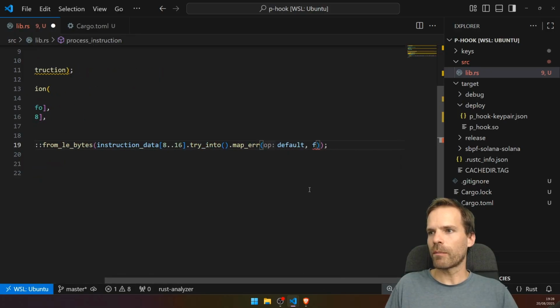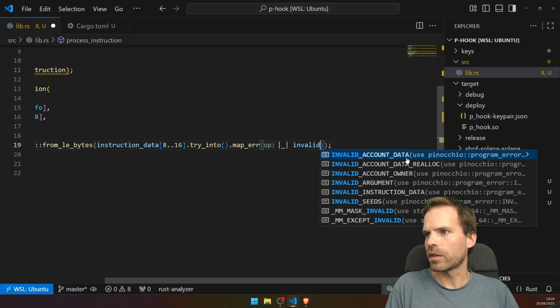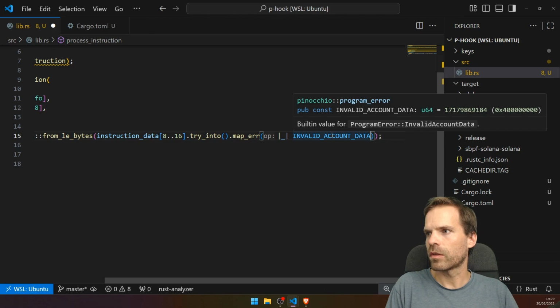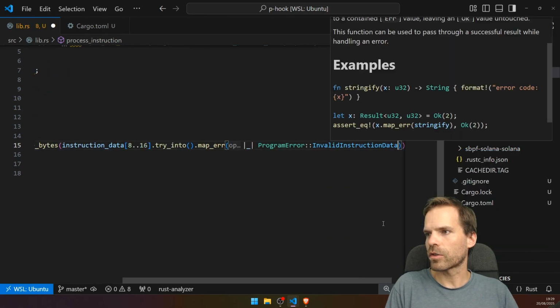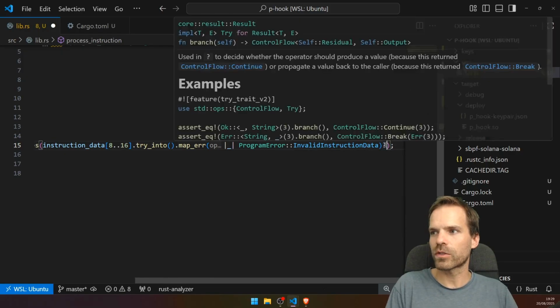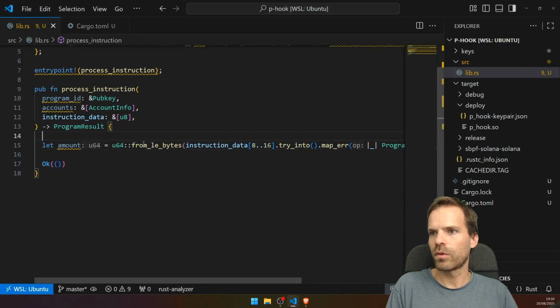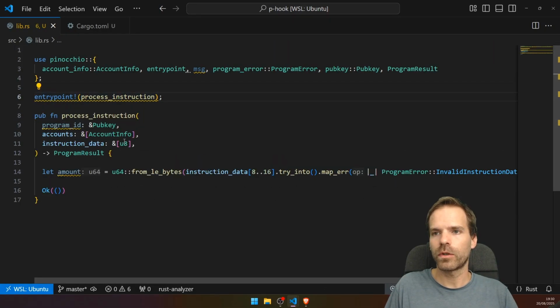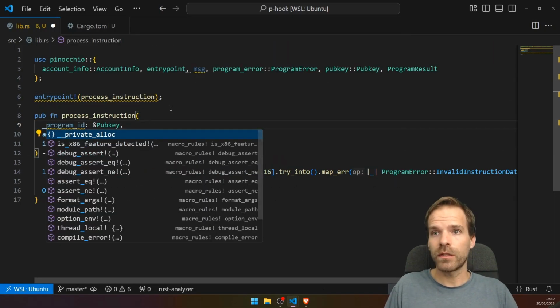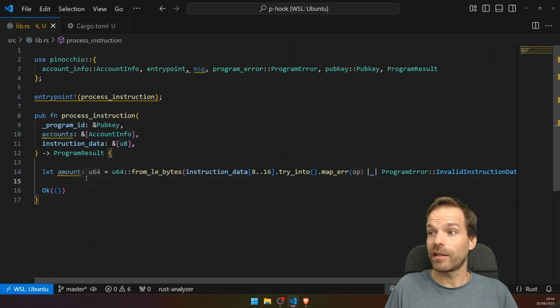The error I want to map from whatever it is to an invalid amount data. But this is a u64. ProgramError::InvalidInstructionData, that's what I wanted, which is a program error. And then this, I put a question mark, and then I do from_le_bytes. That looks about right. Why is the entry point yellow? Nobody knows. I'm not ever going to read the program ID, so I will read accounts later.